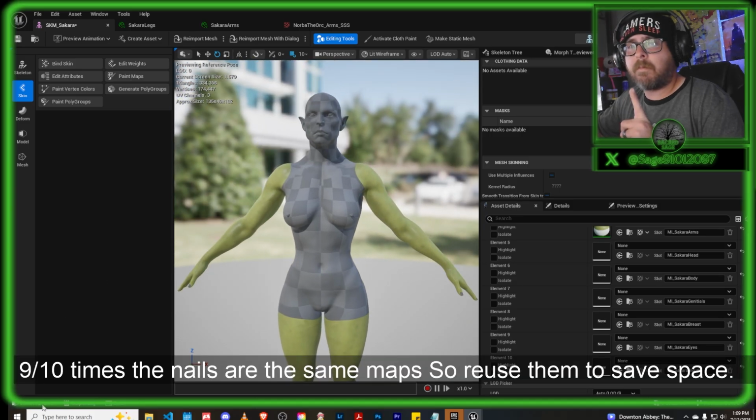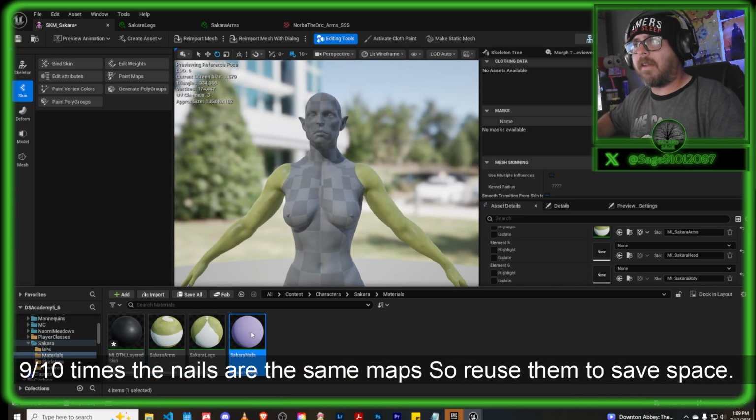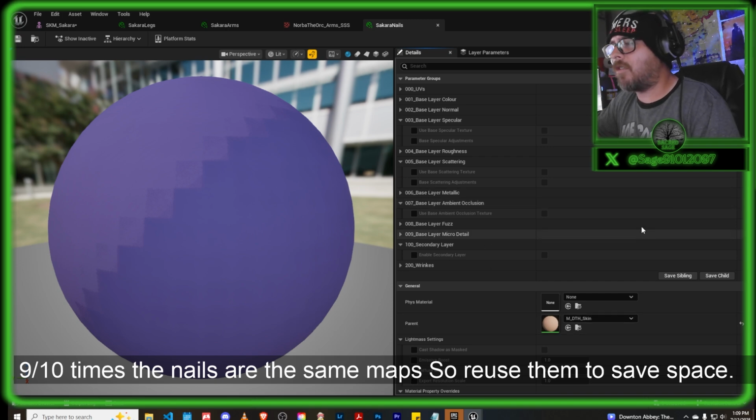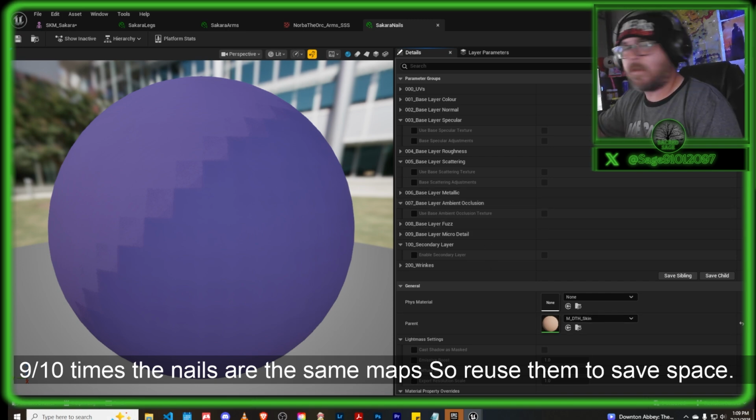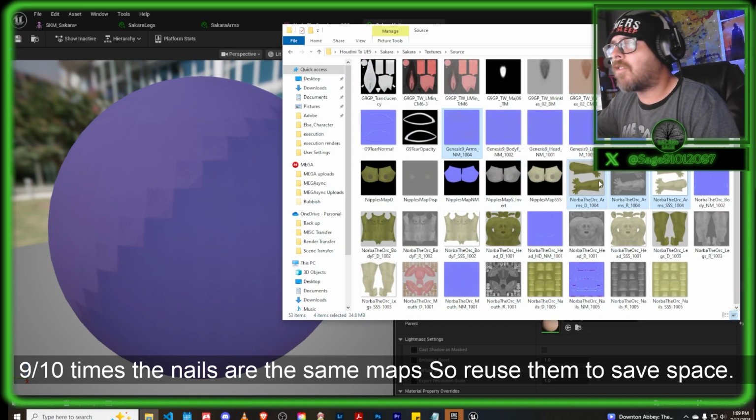Oh, about forgot nails. So how the nails work is I basically use the same things over here. Oops, did I close it out? Okay. So the nails have their own as well.